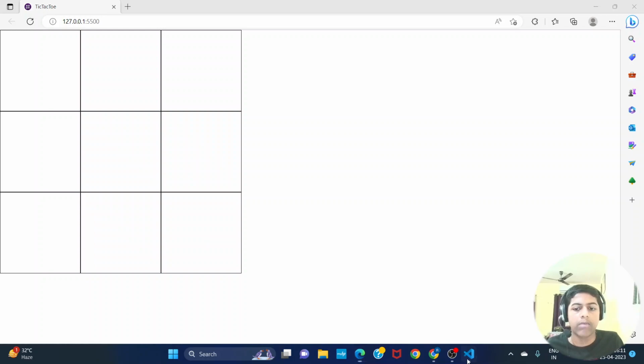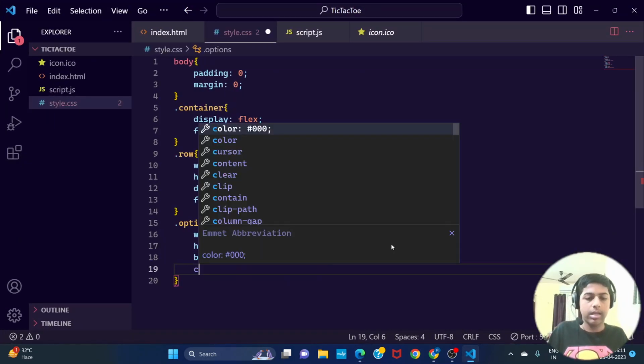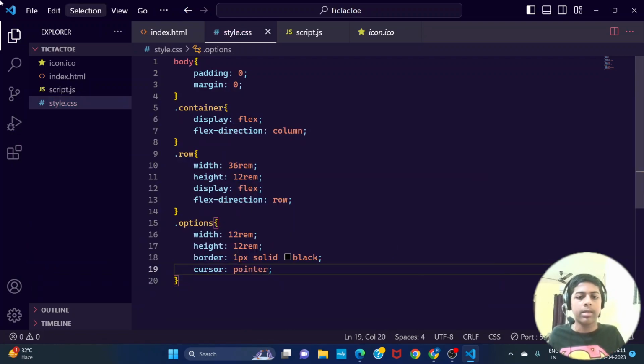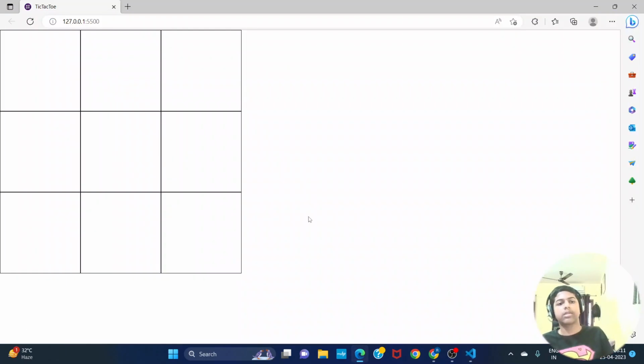Now we are going to give a cursor pointer. After that is done, let's go back and see what's happening. You can see here the cursor pointer is coming. So you can see the cursor pointer is there.